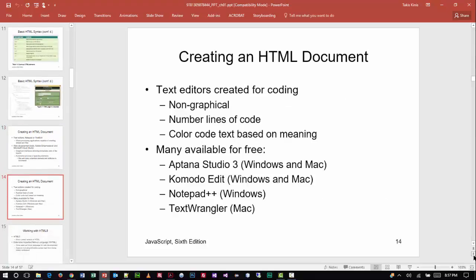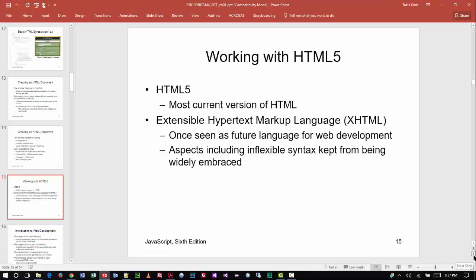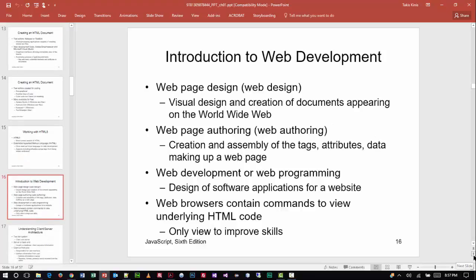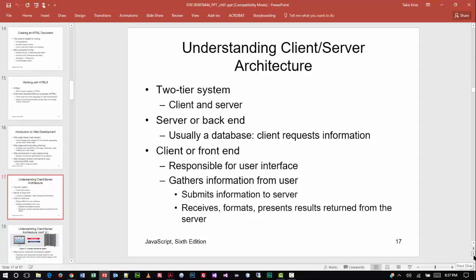All right, you guys know how to do that stuff. You know HTML5, what it means. You guys remember what XHTML is, right? This is the fastest PowerPoint ever, folks.